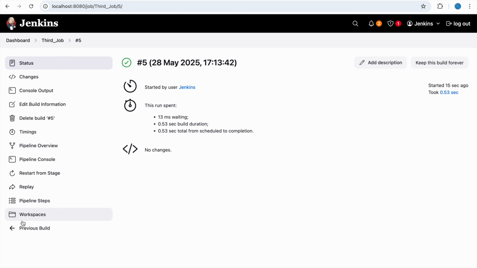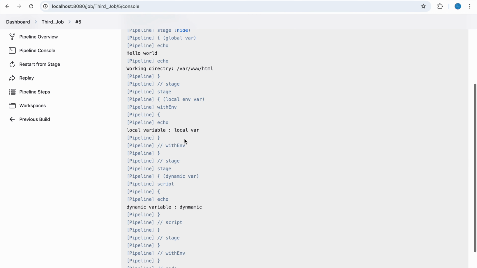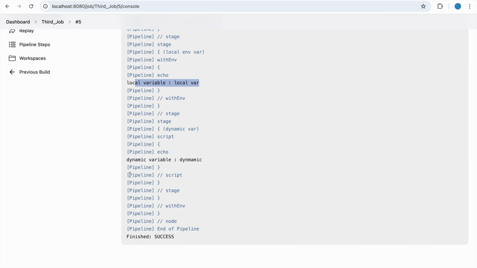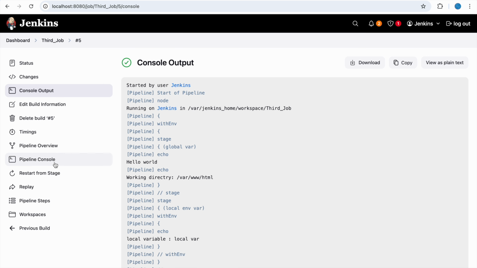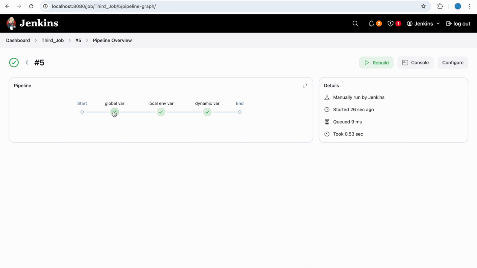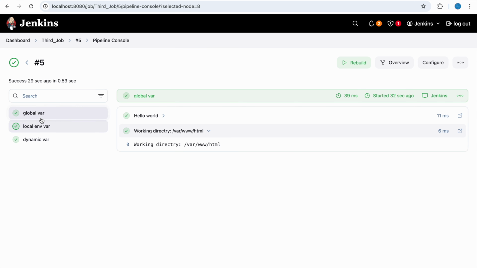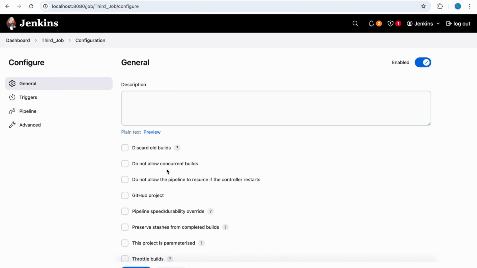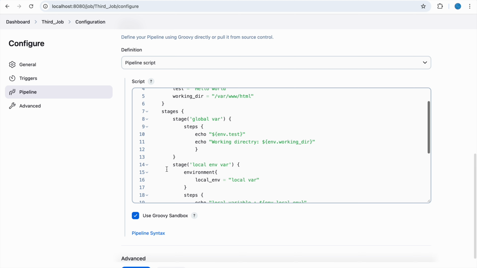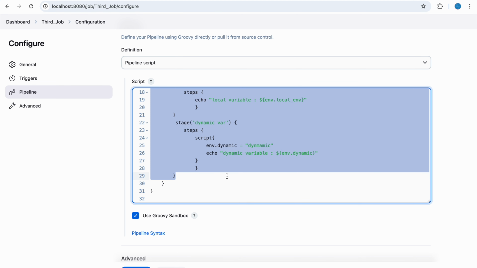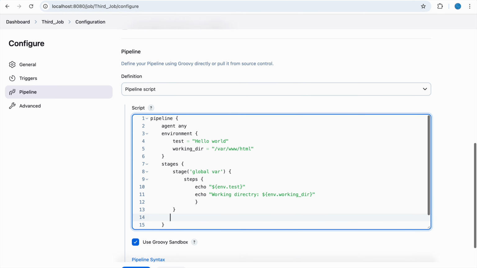So the fifth is a success. Go to the console output. Here you can see the dynamic variable is dynamic. As of now I have passed a static value, but you can use, let's say, the build number, or if you want to save any file, you can generate the name automatically here. The date also you can add to your file name, or anything that needs to be generated, you can use it like that.